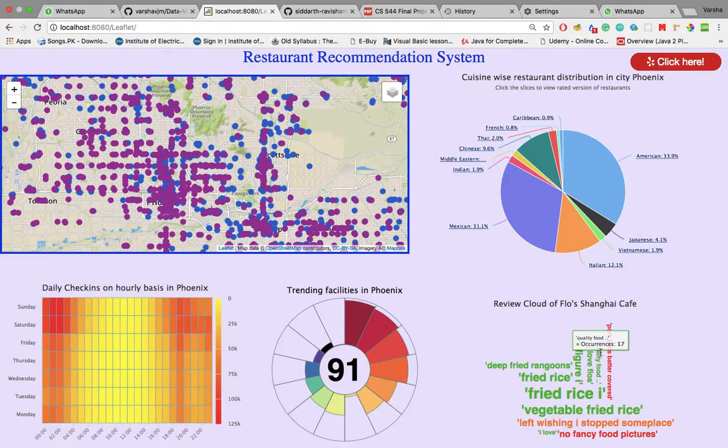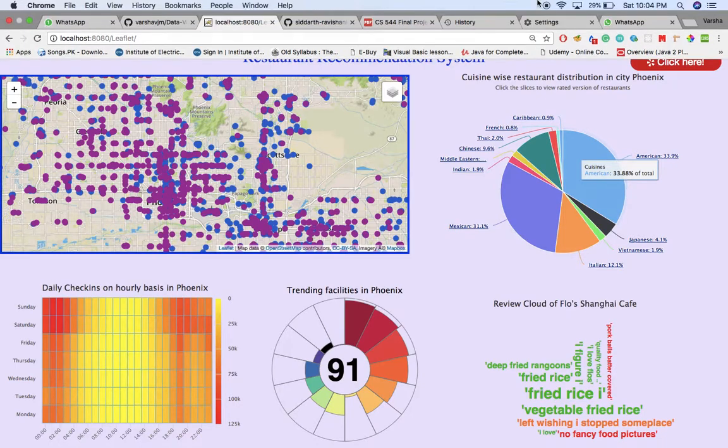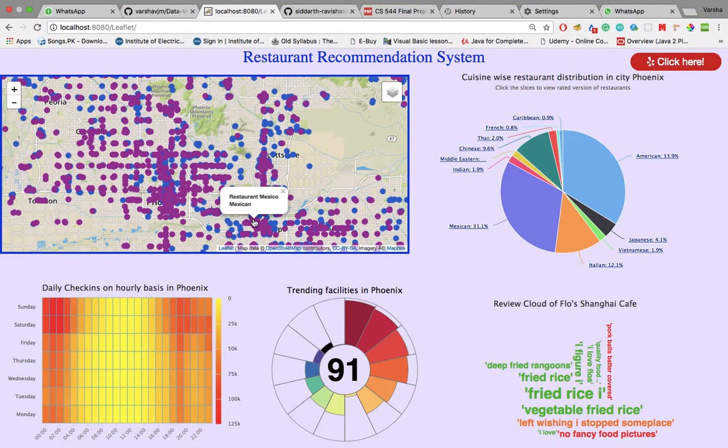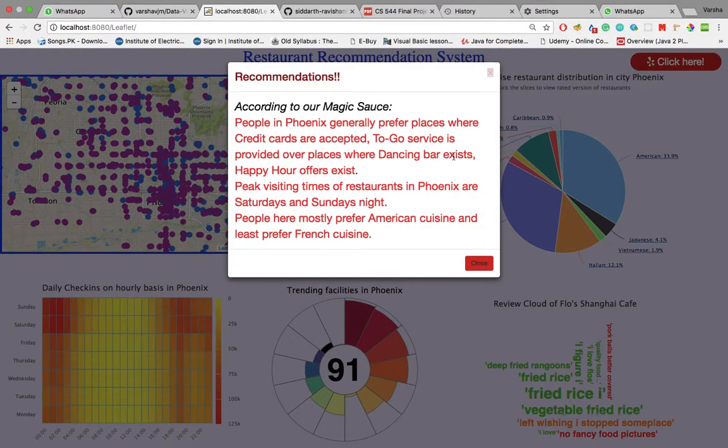In short, this visualization helps an entrepreneur get an idea of what people like or dislike in a restaurant, which in this case would be Flo's Shanghai Cafe. Lastly, we have a recommender module that analyzes all these charts data and summarizes them in the form of recommendations. As you can see here, some of the recommendations include popular facilities, peak visiting times, and preferable cuisines in that city.